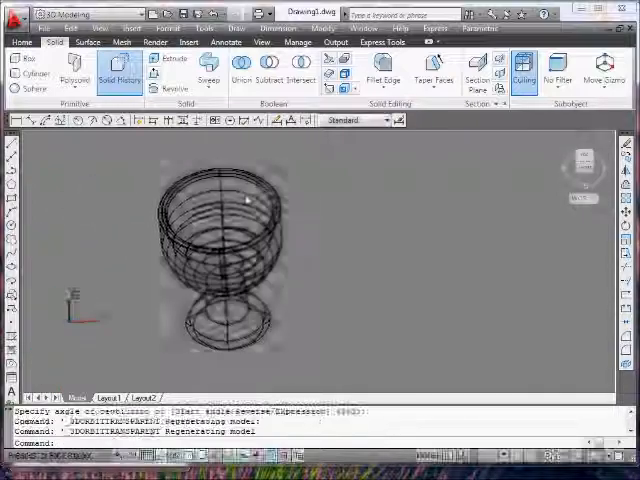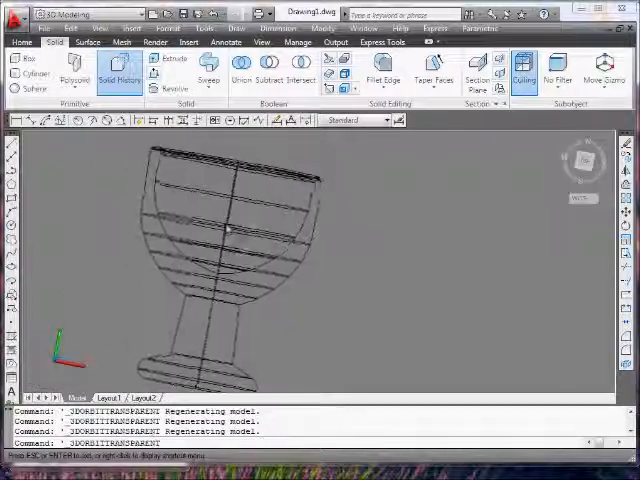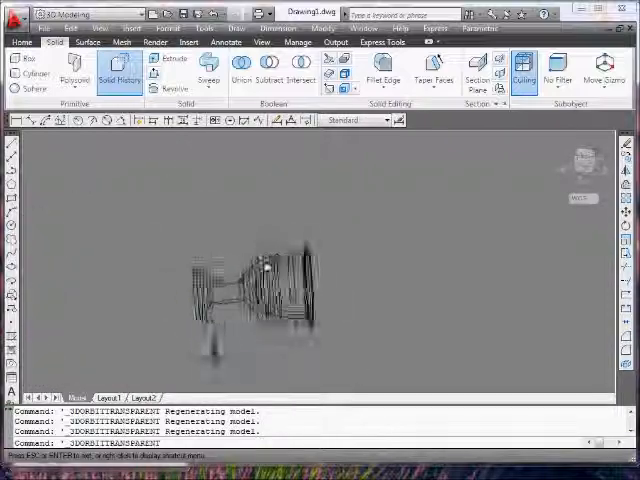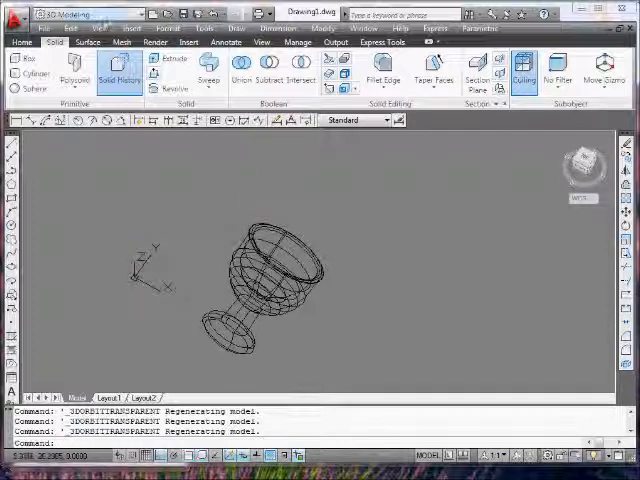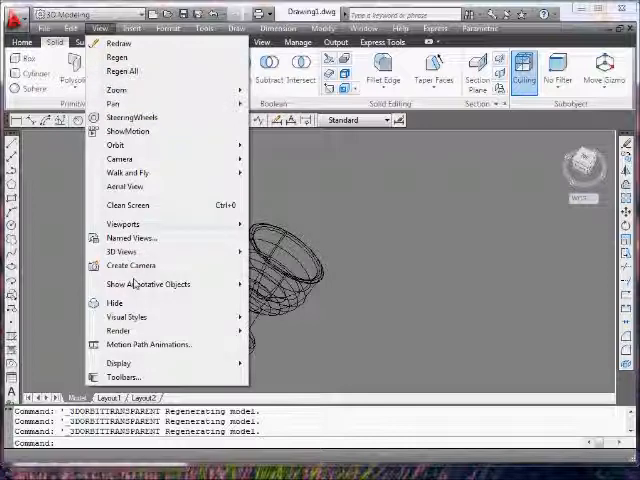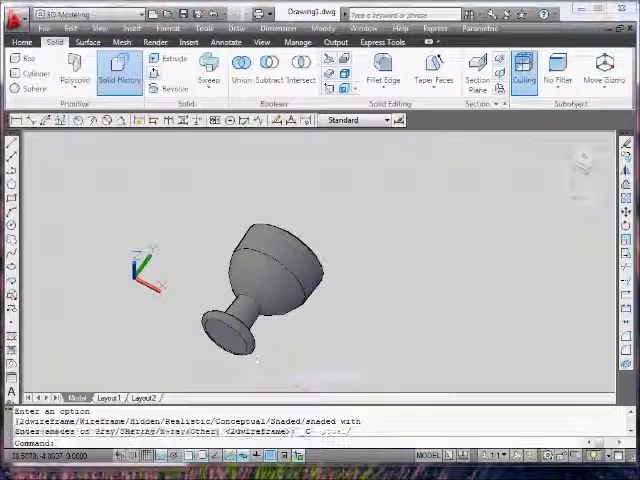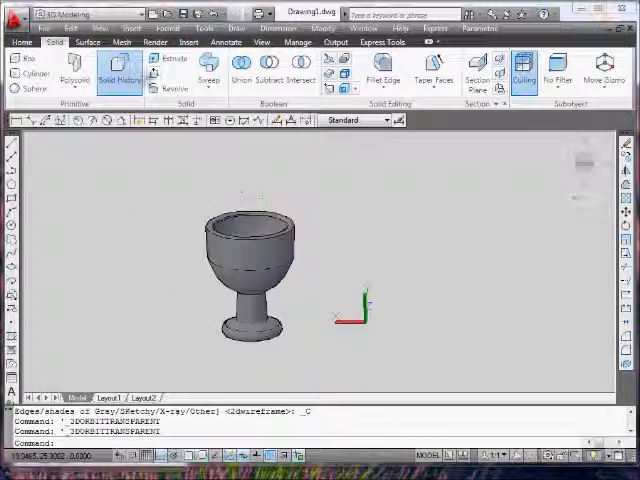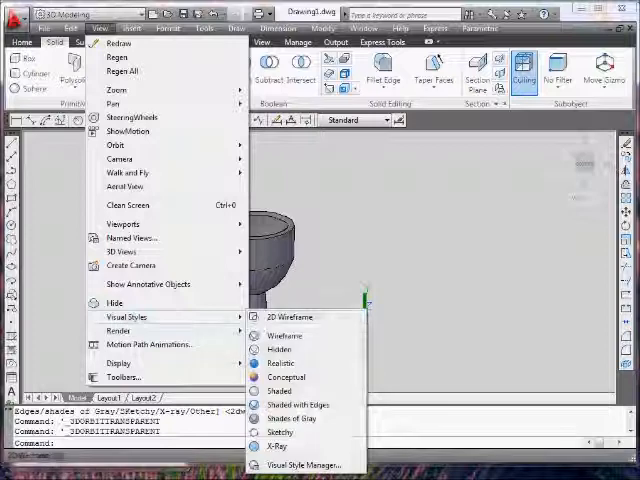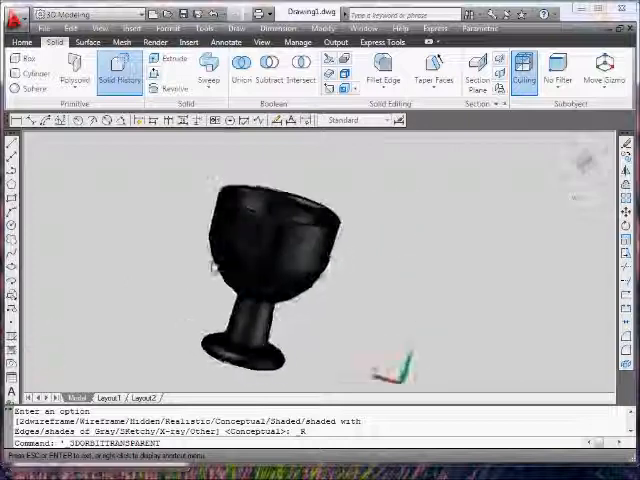Now I'm rotating by holding Shift and holding the scroll button on my mouse. Moving around lets me see it in a better view. Now if we want to make it shaded, you can type in shade, or you can go to View, Visual Style, and you can go to Conceptual. That's the preferred one I use. Of course there's Realistic and other options. You can play around with that and see which one you prefer. So this is Conceptual, Visual Style, this is Realistic, and so forth.